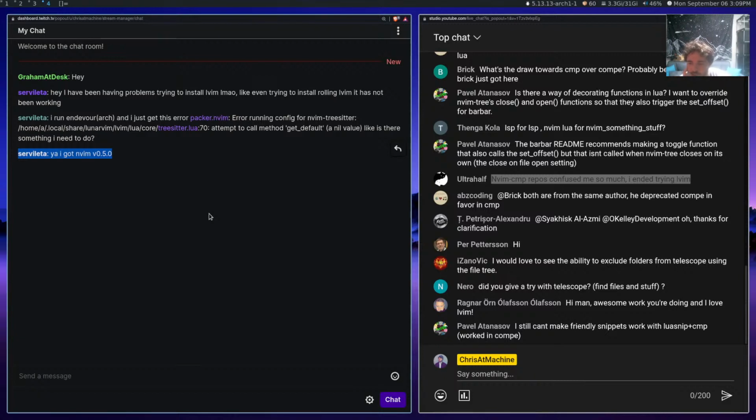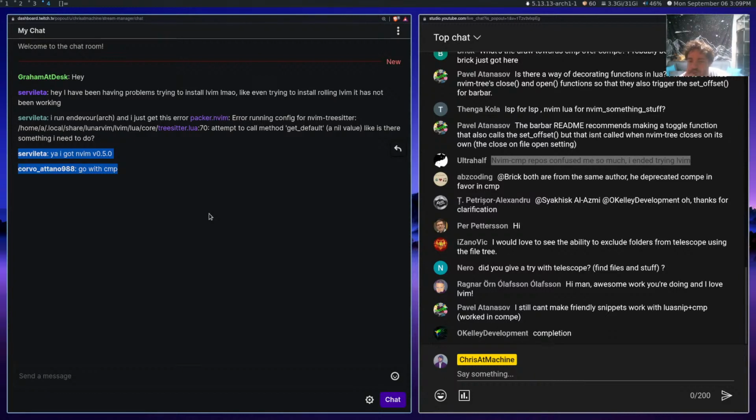I would love to see the ability to exclude folders from Telescope using the file tree. Yeah, that'd be cool. Did you give a try with Telescope? Okay. Oh, we're going with CMP. Awesome work you're doing. Thanks, man.